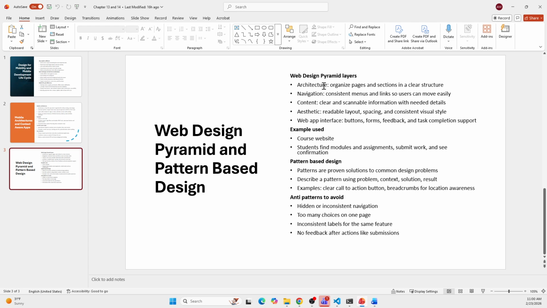Architecture is the overall structure of the site. It is how pages and sections are organized. For example, for a course site, a clean structure might be home, modules, assignments, grades, help, as you see in your LMS. If the structure is messy, students will not know where to go even if the site looks pretty. And then we have navigation. Navigation is how users move around the structure. It should be consistent and predictable. And then we have content.